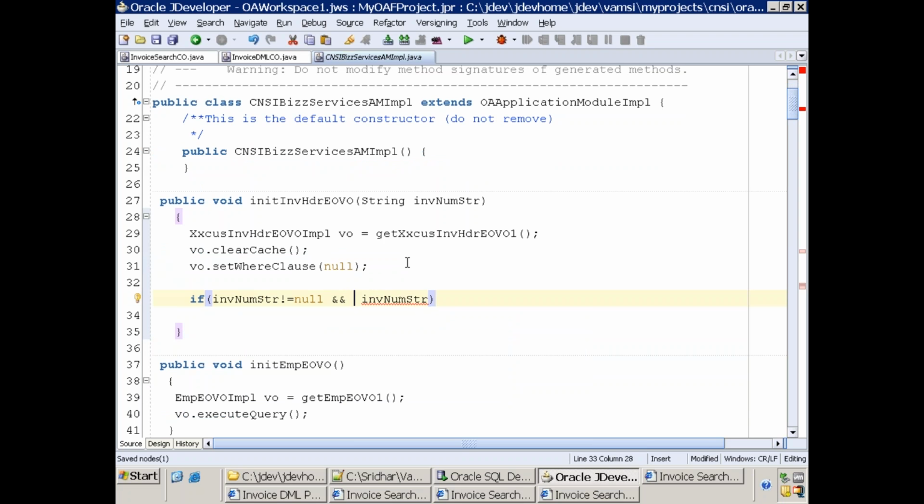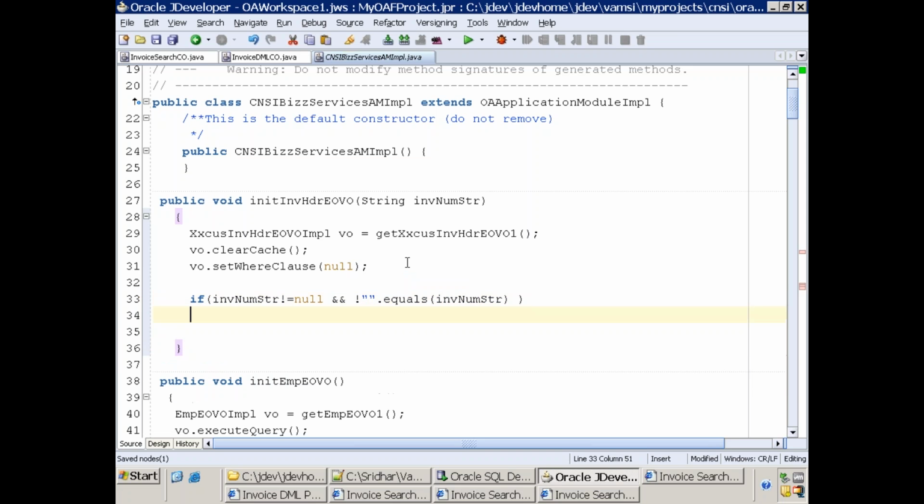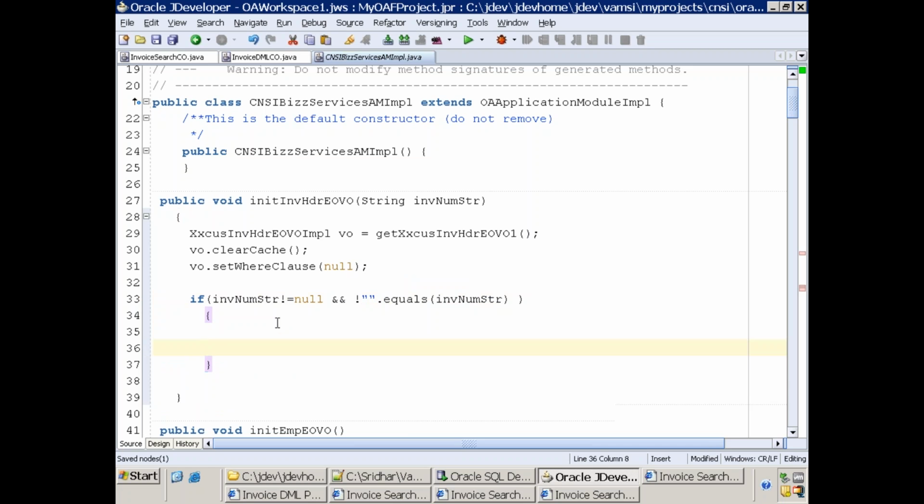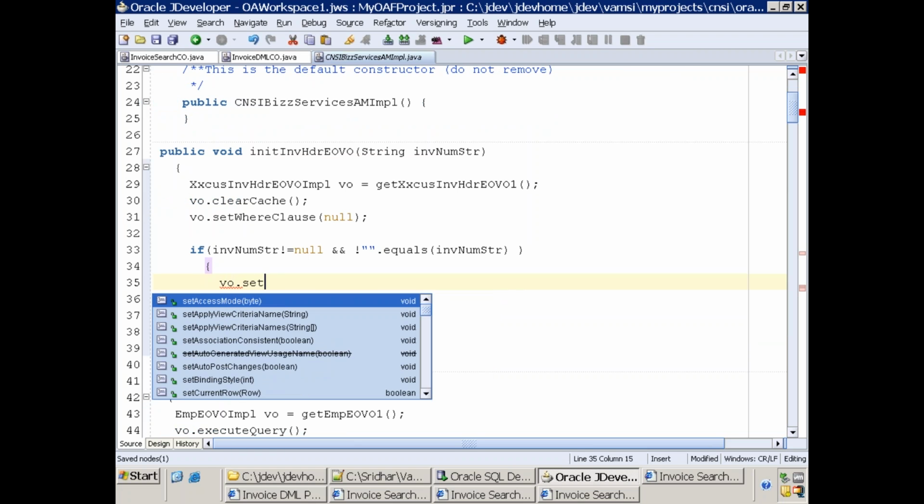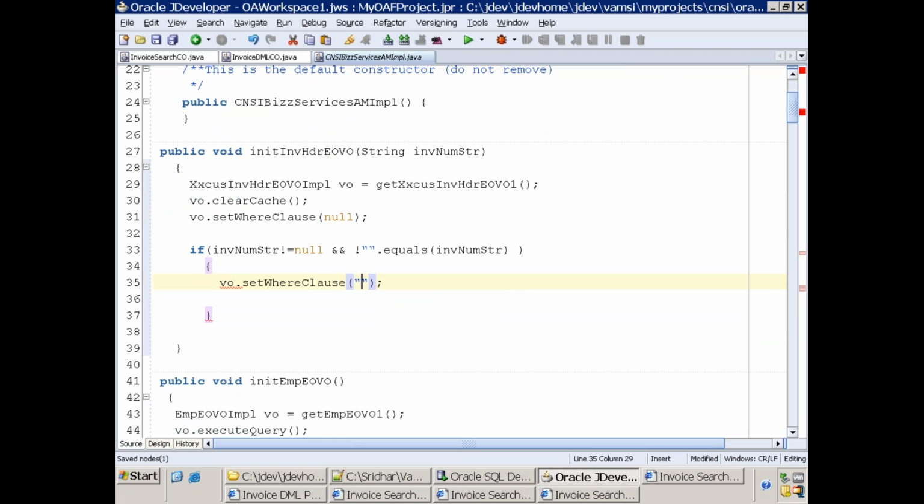If it is not equal to null and if it doesn't equal to empty string. Generally in Java we have a problem where it is not equal to null, but still it'll have an empty value. So that's the reason we always try to check this particular condition also. If it is not equal to null and not equal to empty string, it means I have a value in the invoice number. So then what I can do is say vo.setWhereClause, right?